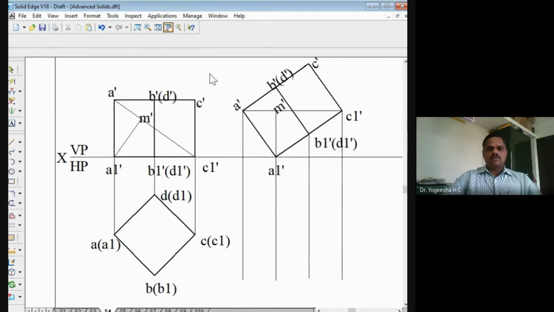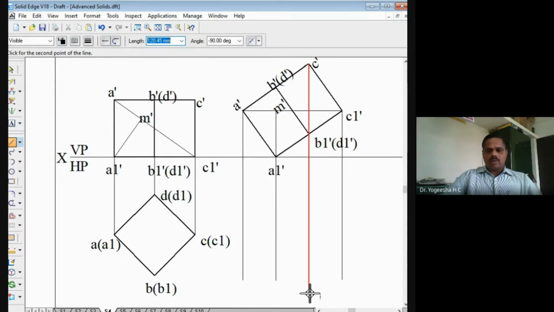I'll draw the vertical projector like this. So it will coincide on the same line. Here from B1' also, I will draw the vertical projector. It will coincide on the same line. So I will draw the horizontal line here, from the first top view, like this.